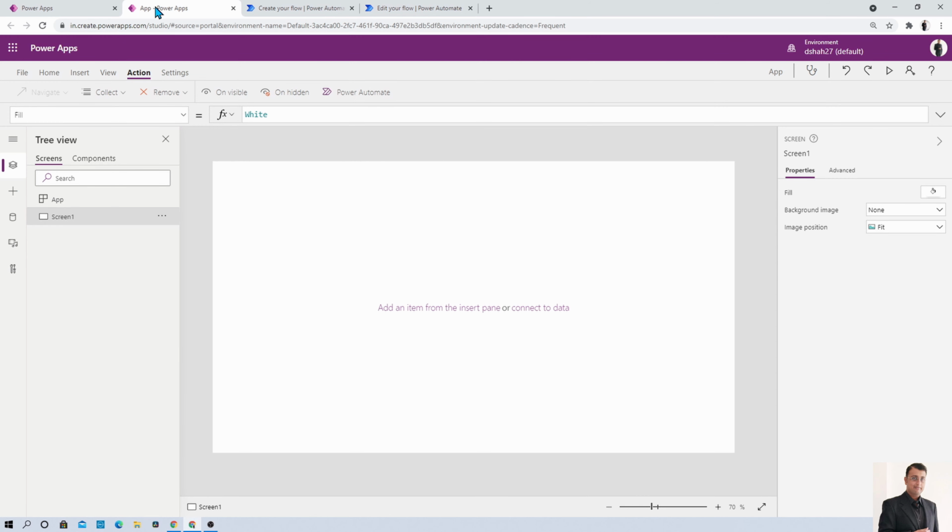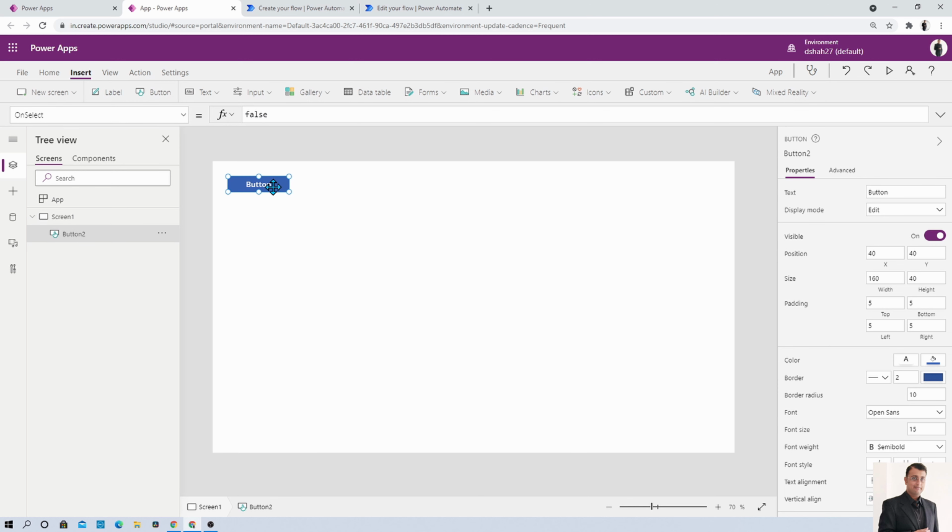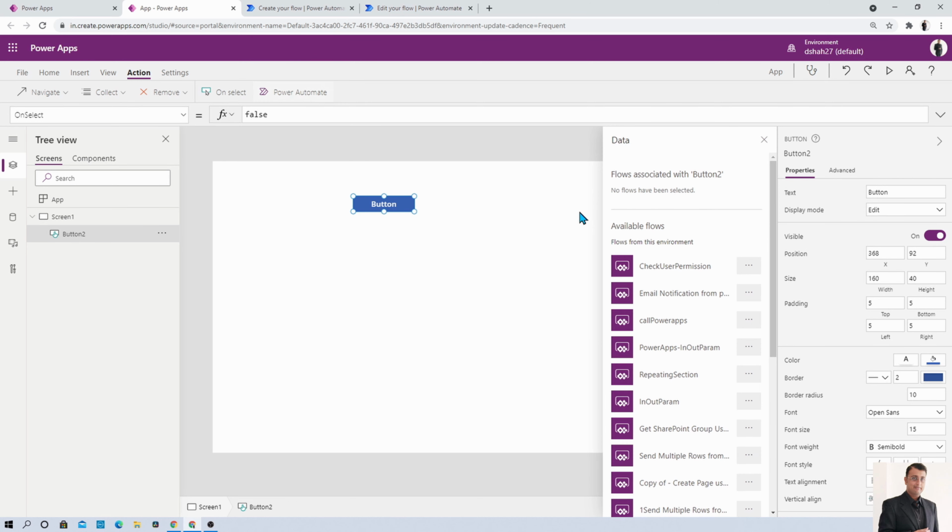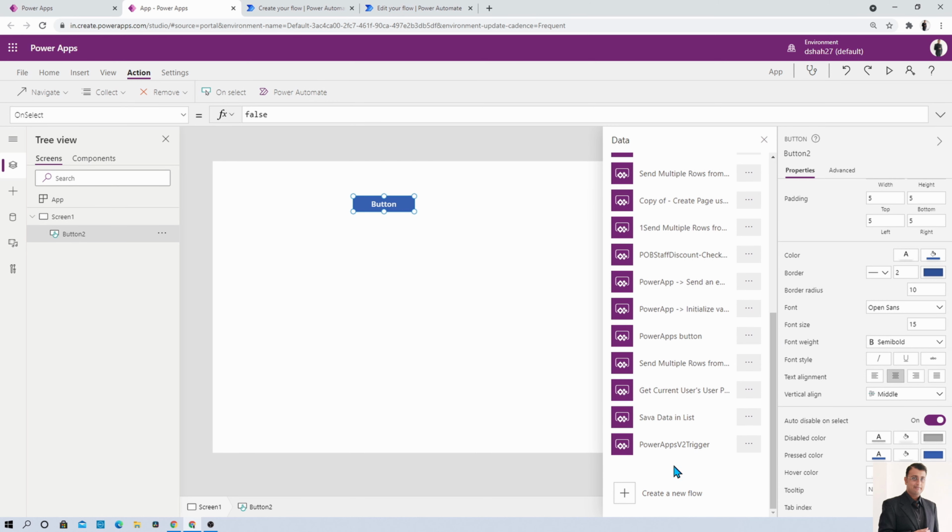So I'm just opening Power Apps, and I'm adding one button control here. Now let's add the Power Automate flow. Click on Action and click on Power Automate, and now from the list we will find this Power Apps V2 trigger flow that we just created. So let's add that flow here, and here we are. The flow has been added successfully.